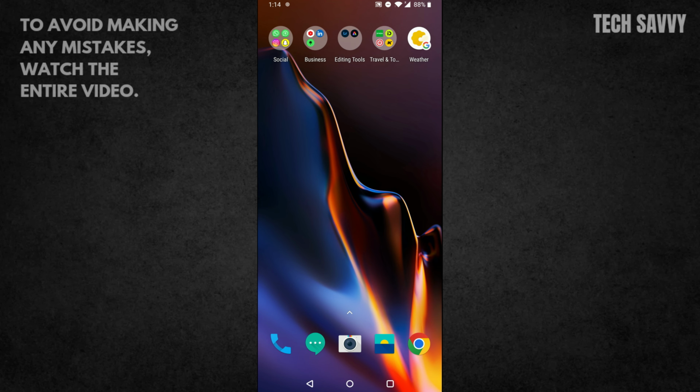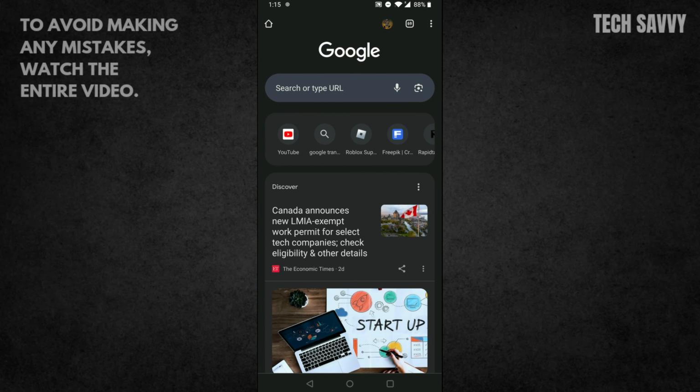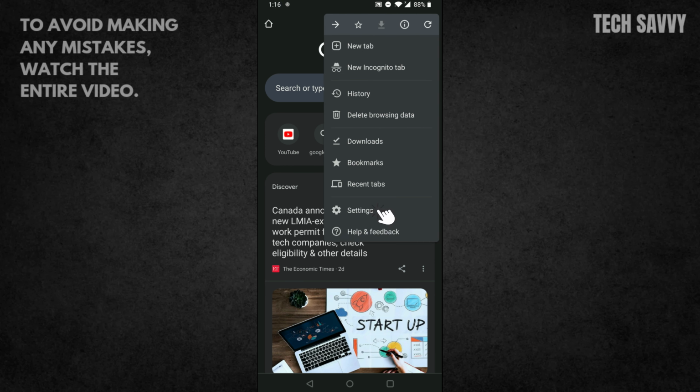First, open up the Chrome app on your phone. Once Chrome is open, tap on the three dots at the top right corner of the screen. And simply tap on Settings. Once you are in the Settings menu, you have to simply scroll down and you will see an option that says Site Settings. Tap on it.